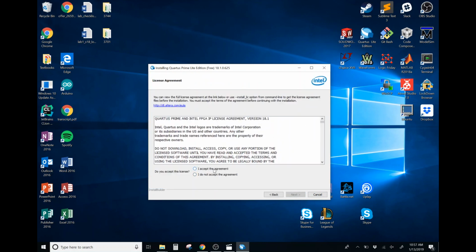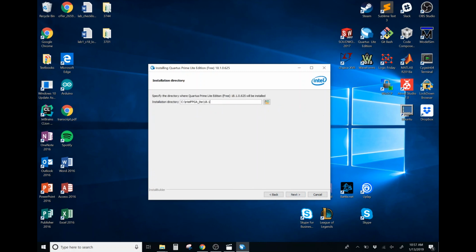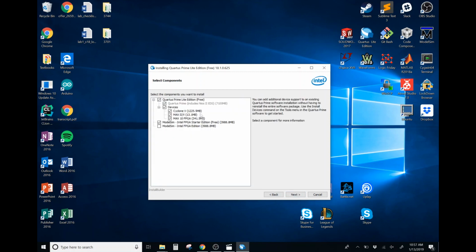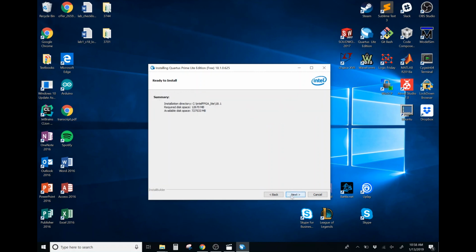You'll be presented with the license agreement. You just want to accept and then click next. I would leave the installation directory as the default, so we'll hit next. This is the window where we select the different devices that we downloaded support files for. Make sure that you have Cyclone 5, Max 2 and Max 5 selected, as well as the Intel FPGA Starter Edition of ModelSim and the software itself. Then we'll hit next.